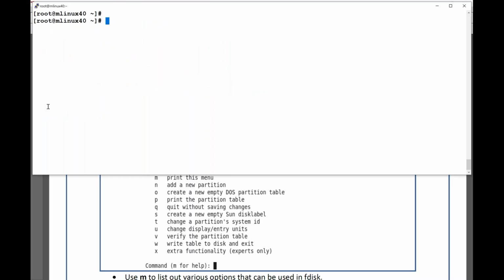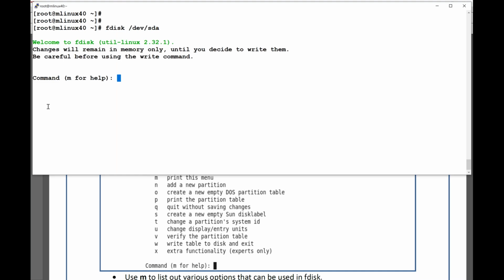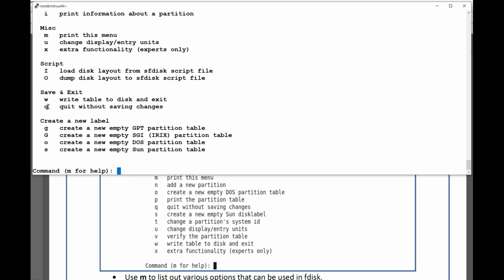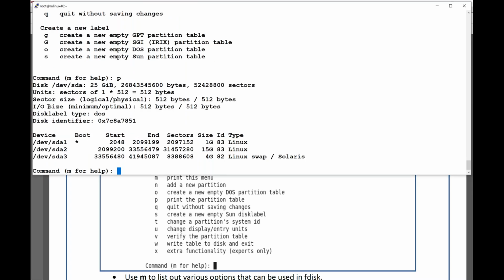So let me go back again into my hard disk. This time I'm going to create the partition, and this time I'm going to save those changes. So I'll go to fdisk /dev/sda. Now inside it, if you don't know what command to use, type M. It will print the table of contents, or it is going to show you all the commands that you can use. Now you can type P to print the partition table to see the status of partitioning. In this disk, I have 3 partitions.